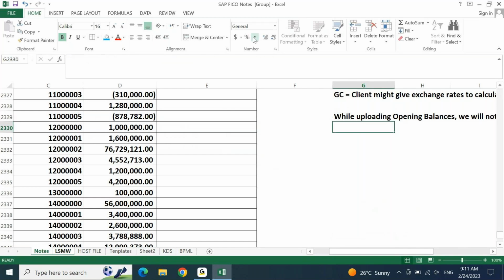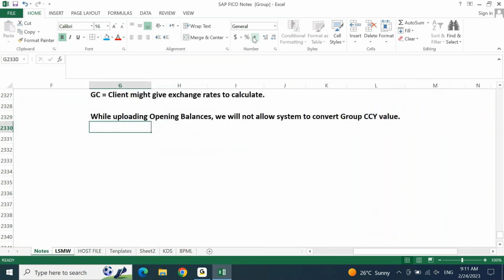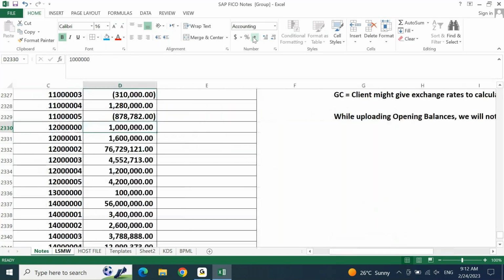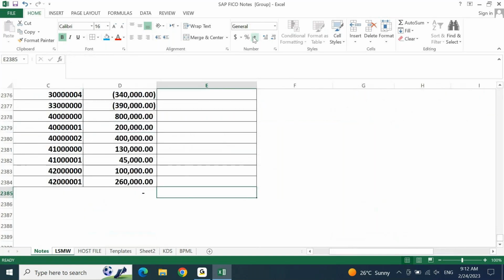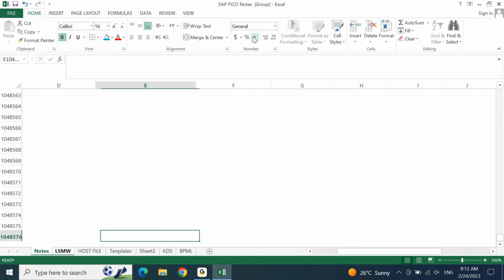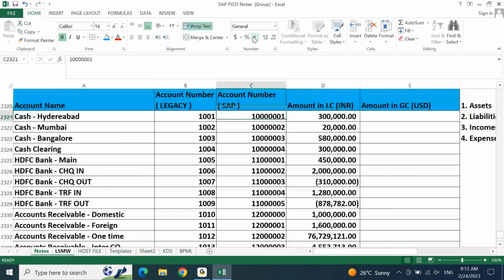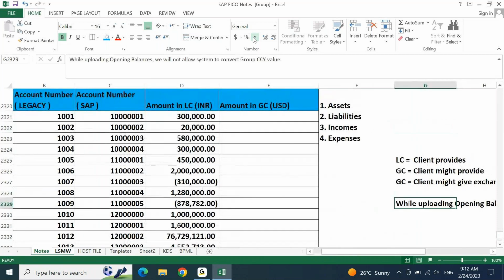Why will we not allow the system to convert group currency value? Because if you allow the system to convert group currency value, it will lead to your TB mismatch. You may not be getting zero in the group currency. There may be a residual value, right? Because to get that value there, you have to ensure you have converted the number with the accurate exchange rate. So that may not happen if you are allowing the system to do it.